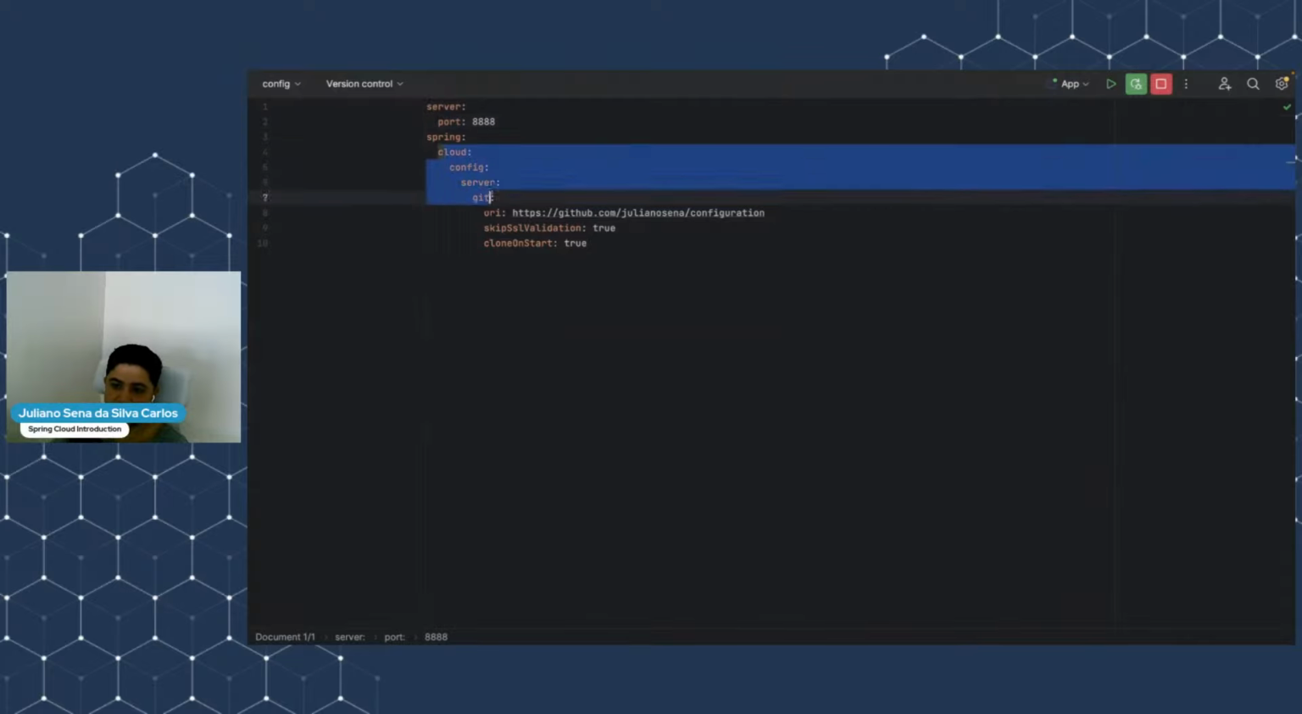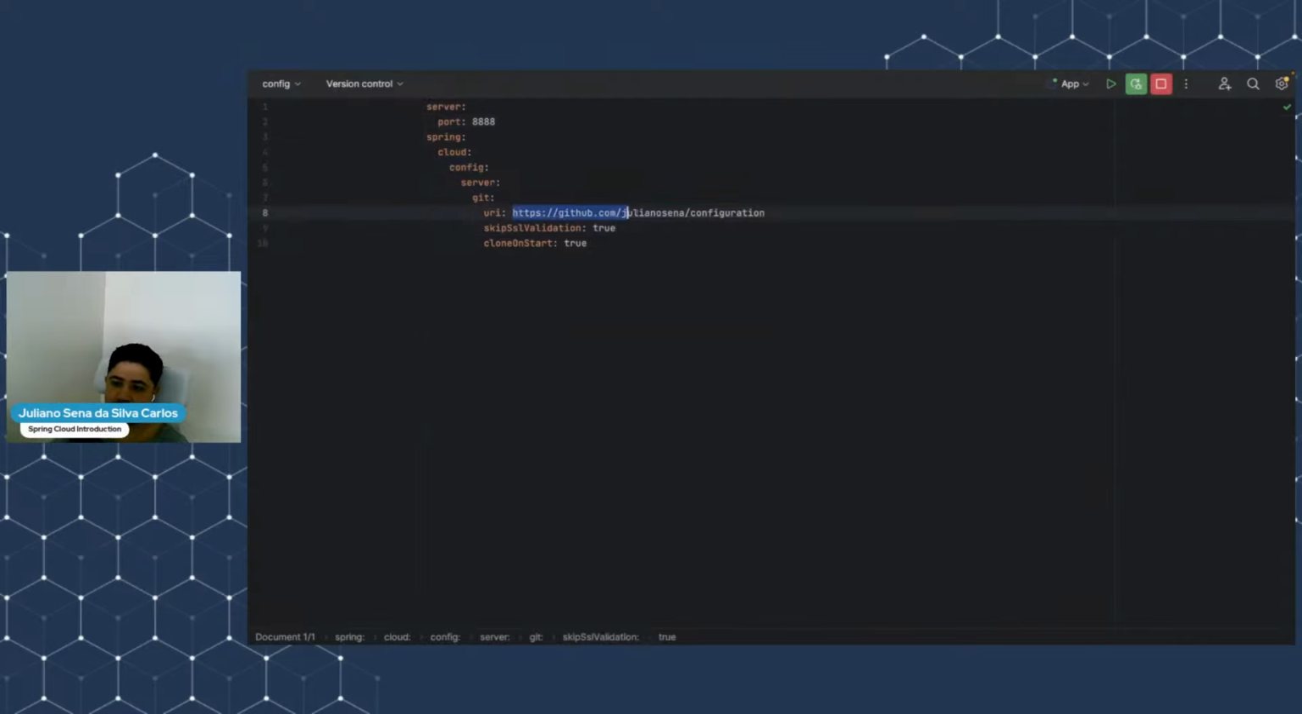And in Spring Cloud properties, we can insert our repository here, and I just keep the SSL validation because it's just a presentation. We are not on production. And what I just flag here true when we raise this application and start this application, this application will clone all of the properties in the Git and put them in memory.